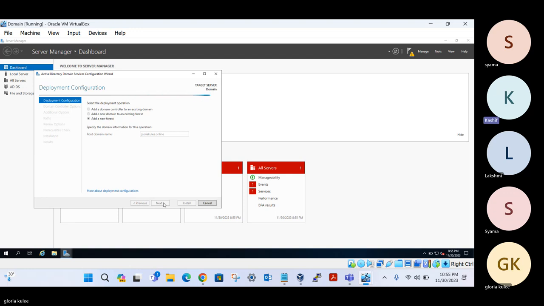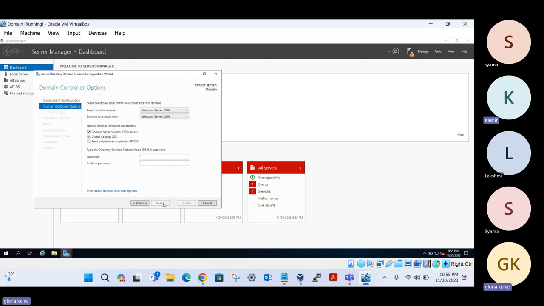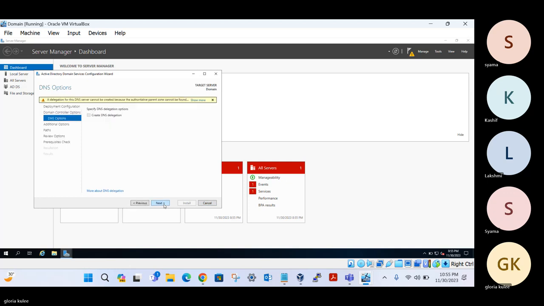That's going to ask you for a password. Here you have to enter the password, the same as the login password of this machine. Next. Next. It is going to be Gloria Kuli. The screen will populate automatically.